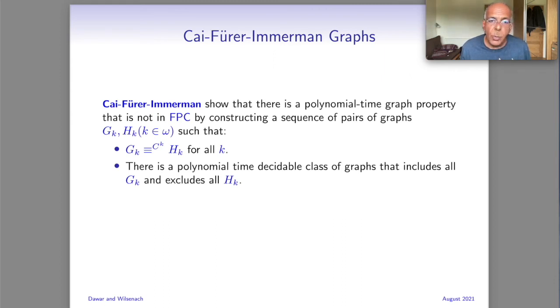The key idea is it constructs a sequence of pairs of graphs, gk and hk, one for each value of k, which cannot be distinguished in the k-variable counting logic, but such that there is a polynomial time decidable class of graphs that includes all gk and excludes all hk. It follows from this that this polynomial time decidable class of graphs cannot be defined in FPC, right? And that was the main point of the proof.